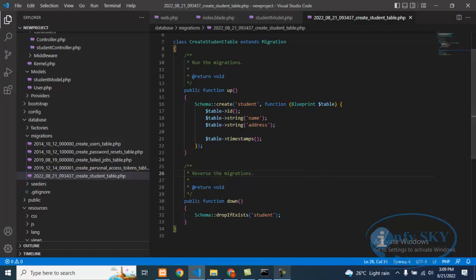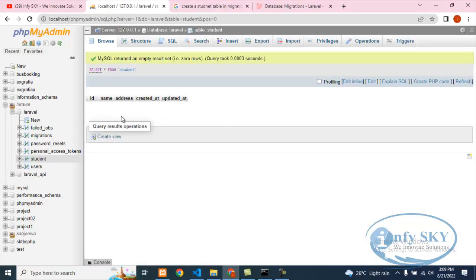I hope you got it. If I explain seeder also, the video will be too long. So in the next session I'll show how to do seeder, how to store fake data in the database. If you want to do insert, delete and update functions, or fetch and show data from the database, you can use that fake data. I'll show how to use seeder in Laravel in the next session.